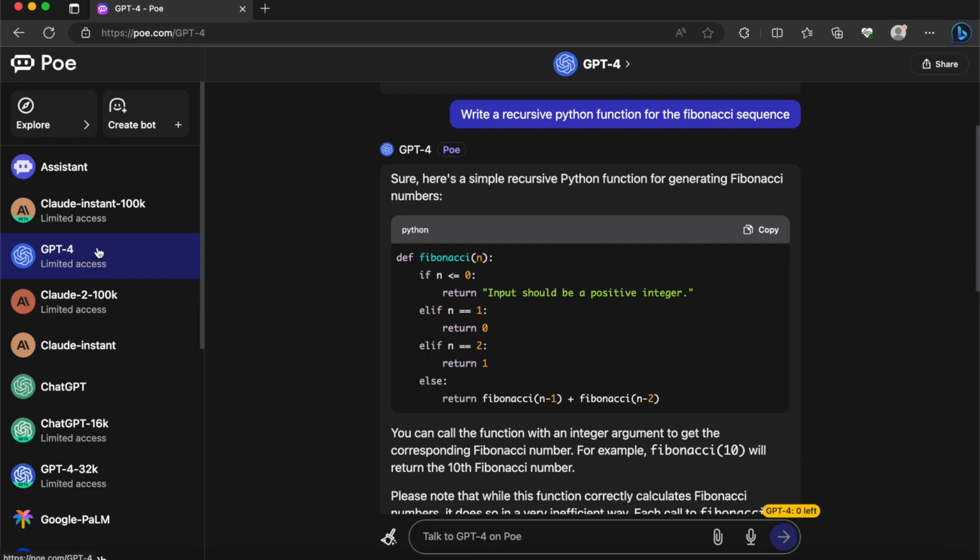However, you will see under them, it does have limited access. So you do have limited use. So you can see here, I've got 4 conversations left with GPT-4 before I would need to pay. But a great way of being able to sample it, and another AI chatbot that's an alternative to using the ChatGPT interface.